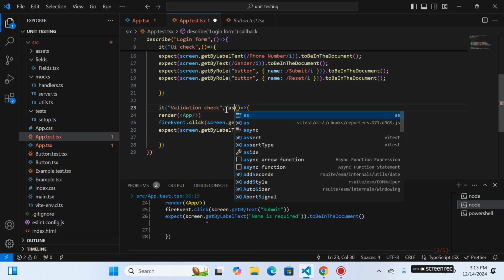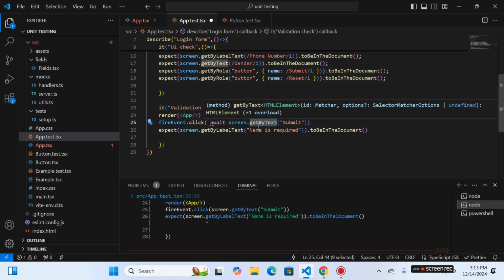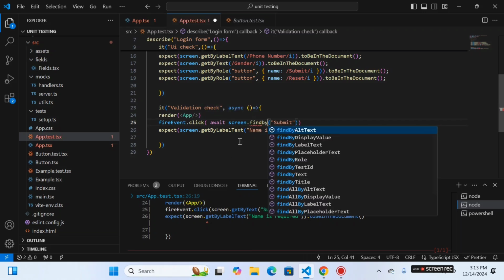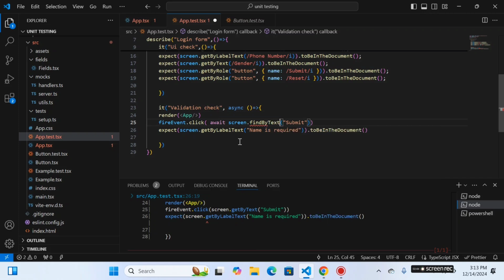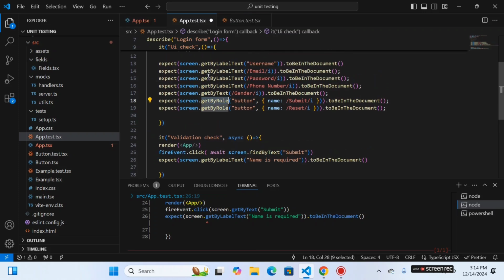It's very simple. Just make it async. After making it async, we use await, and one more thing: getByText is used for text that is already on the screen, and we have one more method, that is findByText. findByText is mainly used for asynchronous text that appears after some delay, after some time, and getByText is used for text that is already on the screen.